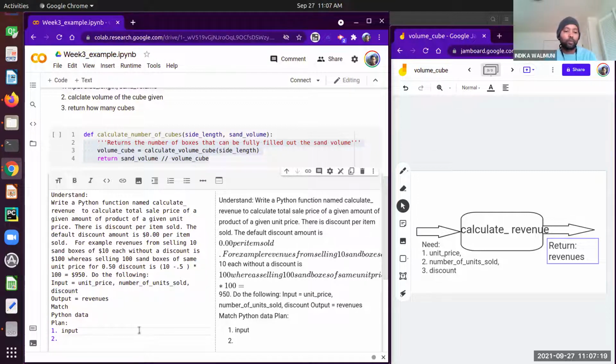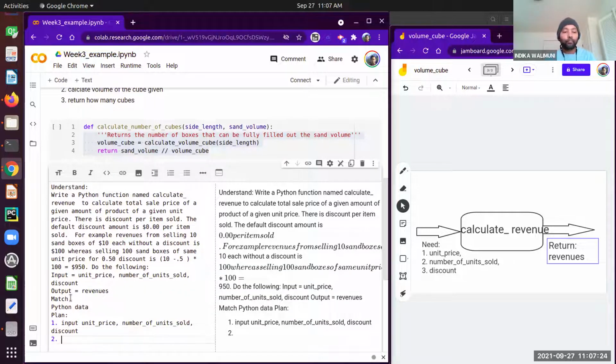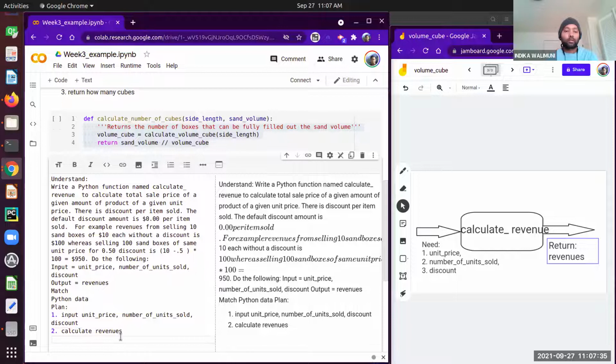Step two, we need to calculate the output. So calculate revenues, and return revenues. That's it. These are all simple functions actually. So let's write this code now.